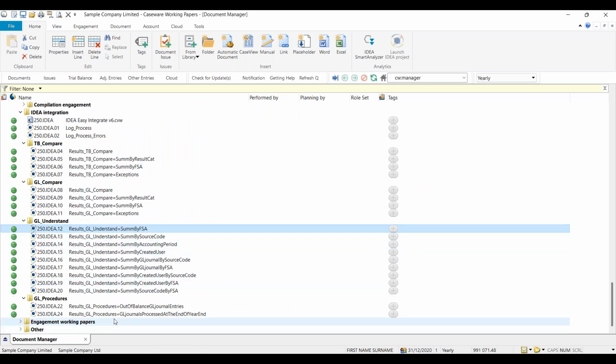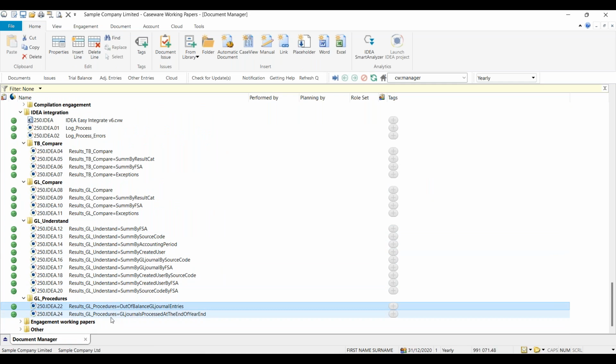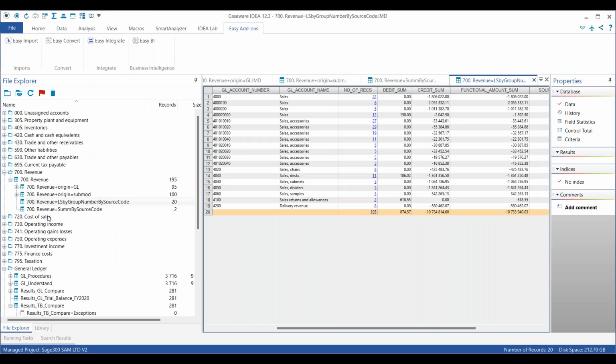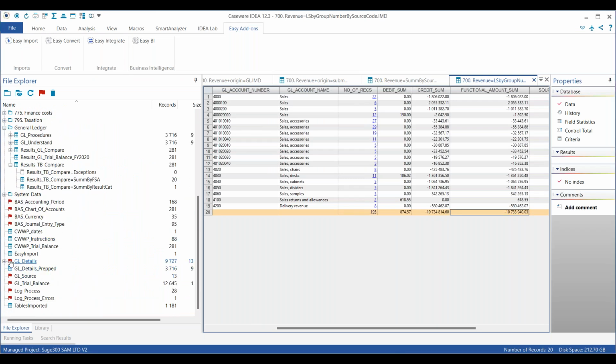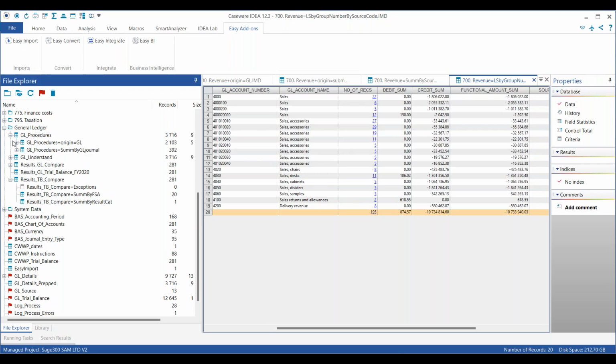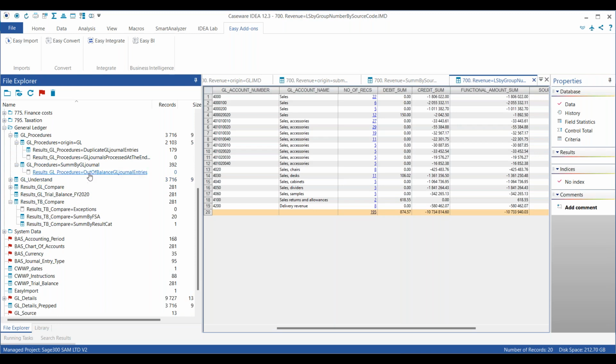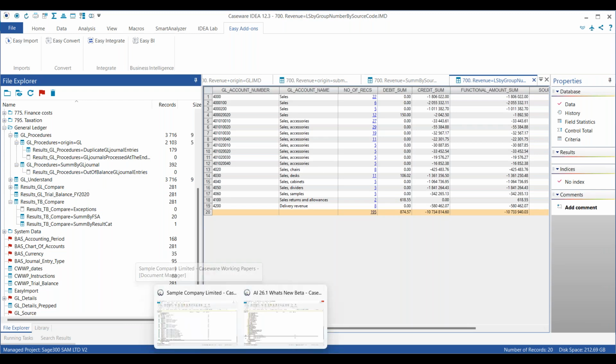So there's GL procedures, any out of balance journal entries, posted at the year end. You see that there's no gaps. And if I then go back into IDEA, it is because there were actually no gaps found. So GL procedures, and let's do those. And there's no out of balance journal entries. So there's no out of balance entries, and that's why there are actually no results back.